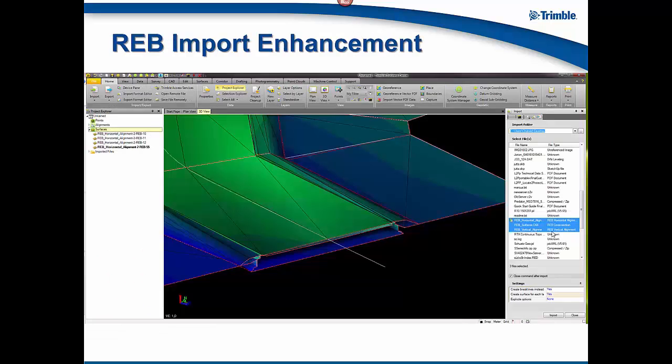For our German customers, we made sure that we eliminate all of the REB issues at the moment. So if you set the setting in the import to create surfaces on import, TBC is going to import all of the REB files properly, and we don't have any outstanding issues with working with REB at the moment.